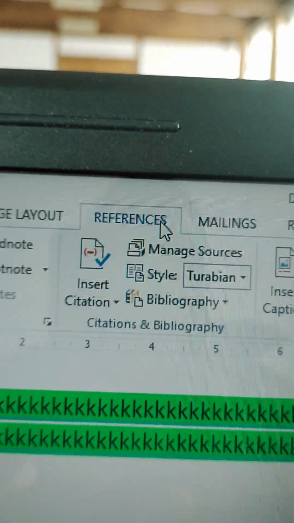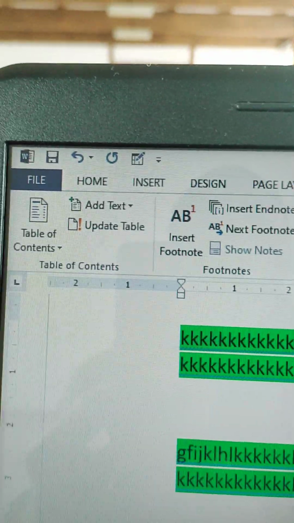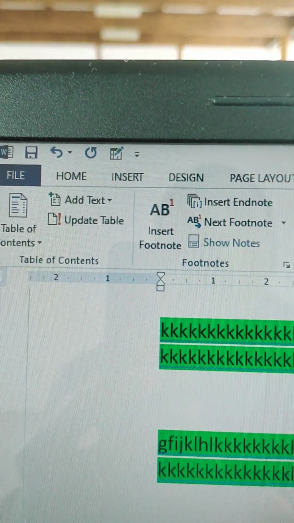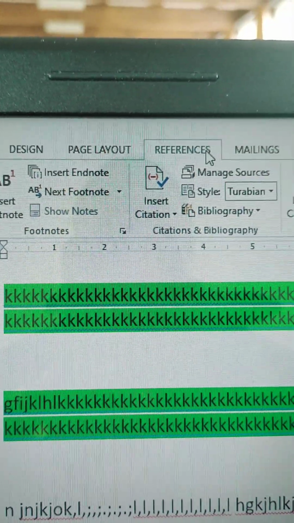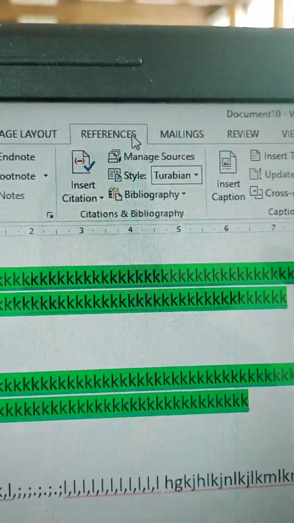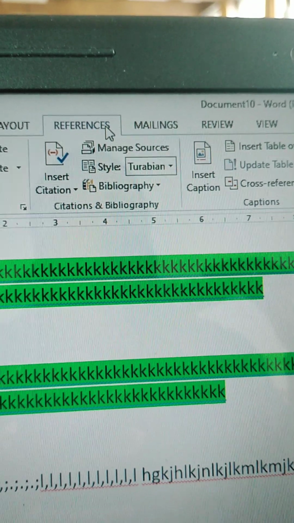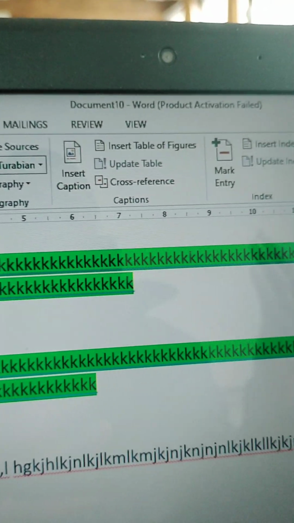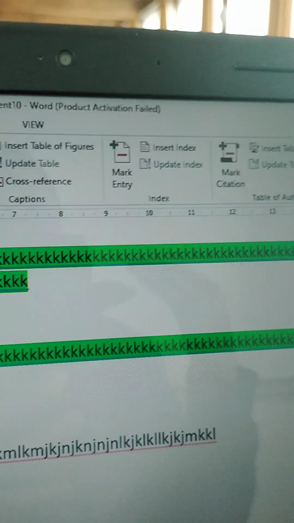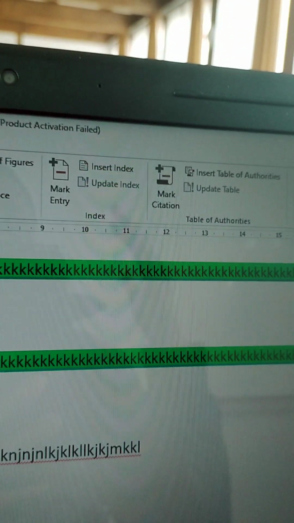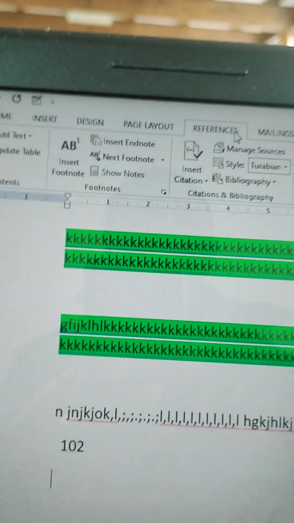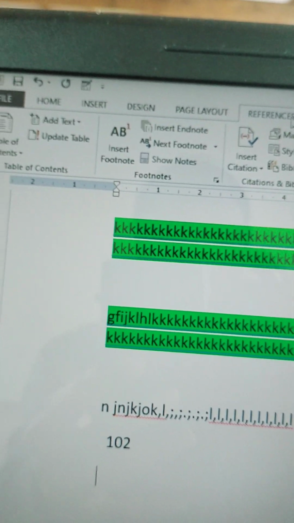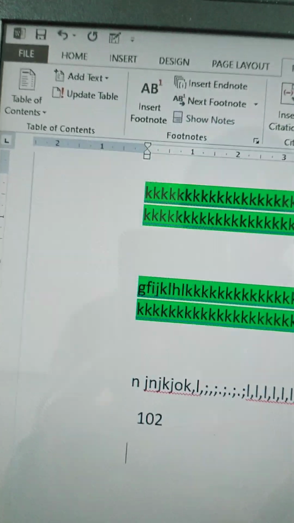referencing. Referencing is used mainly if you are doing a project work or thesis: how to do your referencing, how to insert footnotes and endnotes, and how to do your citation and bibliography, the tools you can use to create your bibliography for easy arrangement. It will just be fixing everything for you. You don't need to struggle at the end of your work. And how to do your citations. We shall be looking into those things in our next video.